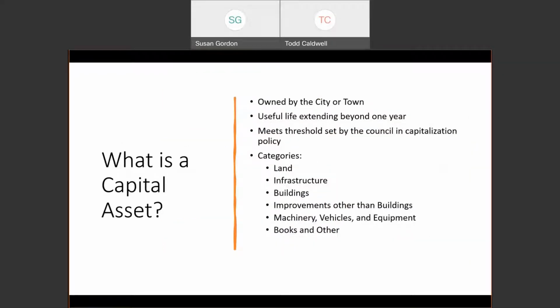Okay, so let's just do a refresher back to the beginning. What a capital asset is. It is something that is owned by your city or town, and it has a useful life extending beyond 1 year. And it meets the threshold that's set by your council in a capitalization policy. We'll talk about that soon. There are major categories for capital assets, and that would be land, infrastructure, buildings, improvements other than buildings, machinery, vehicles, and equipment, and then books and other.